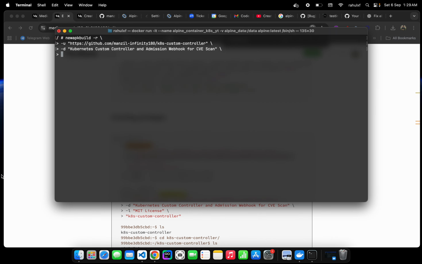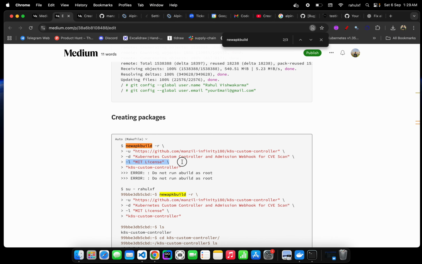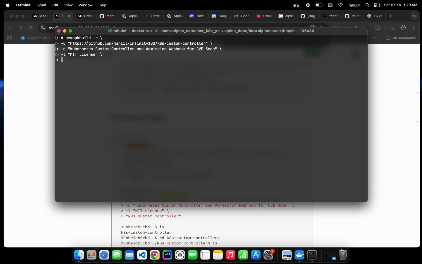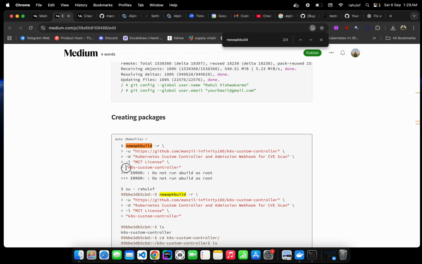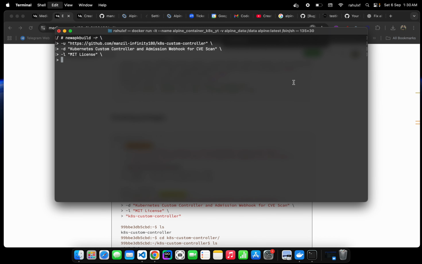And the description. License is MIT. Okay, let me call it controller here. I'm sorry, that's my mistake again. I don't know why, we can see it's 1 a.m., and that's the reason my brain is not braining.